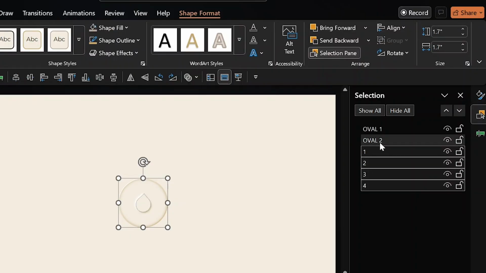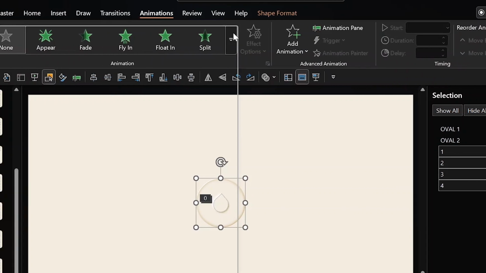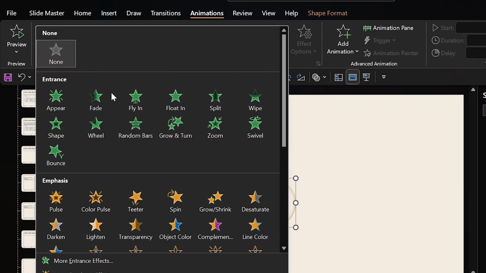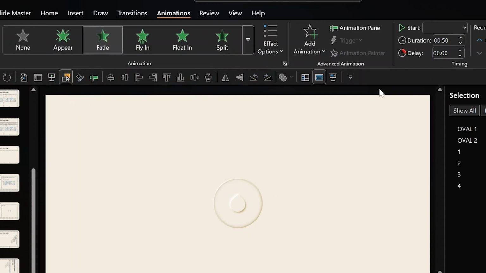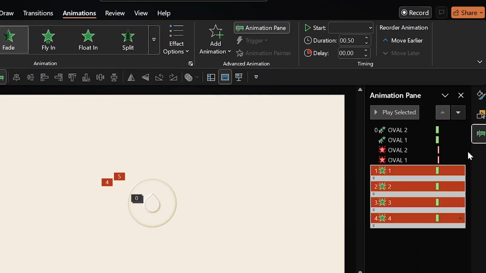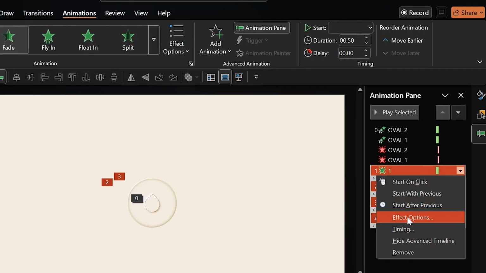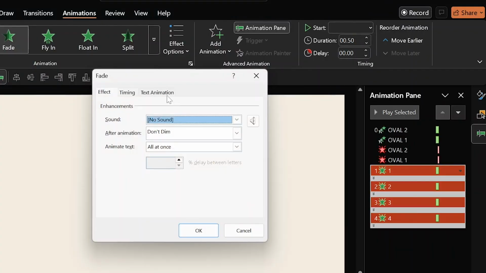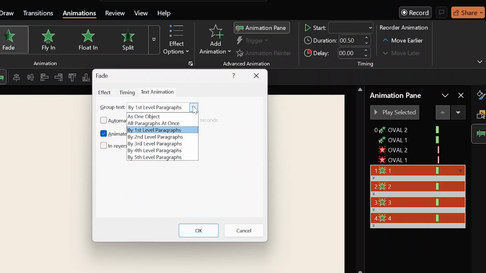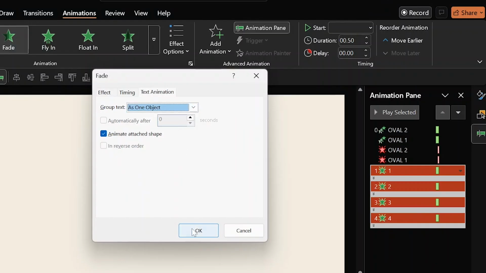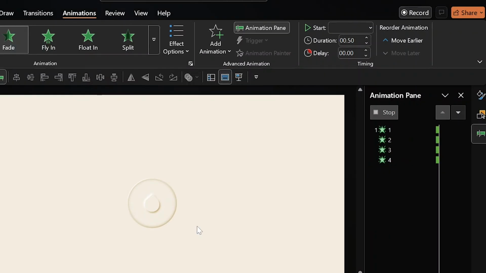Then, go to the Animations ribbon and choose Fade under the Entrance Animations. While the animations are still selected in the animation pane, right-click and select Effect Options. Under Text Animation, set Group Text to as one object and click OK once done.